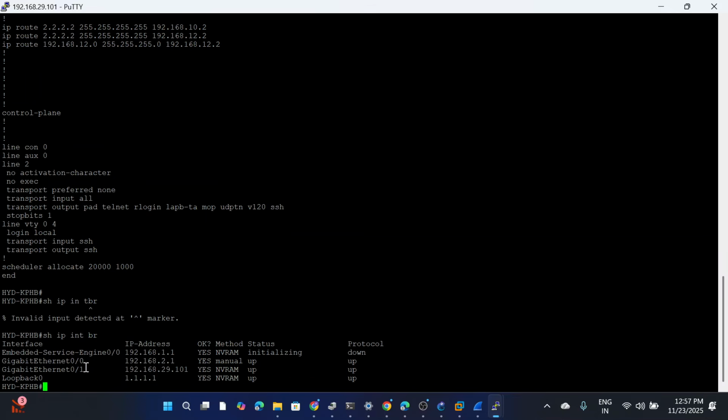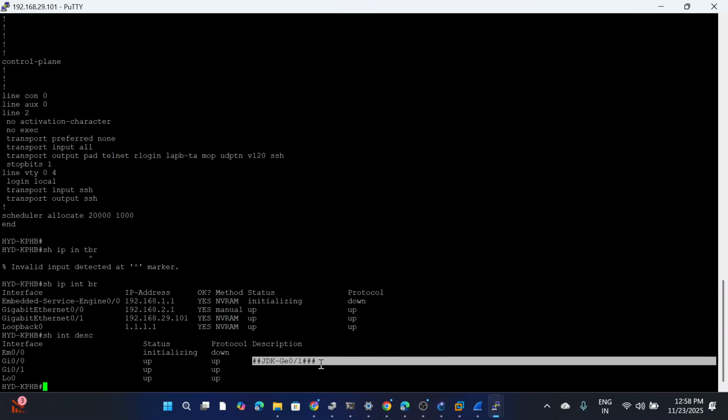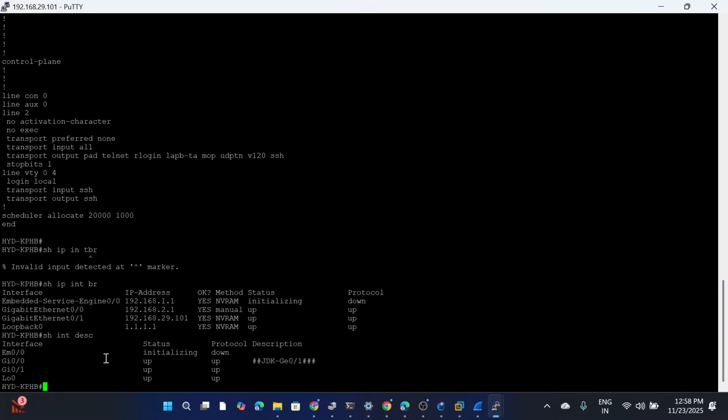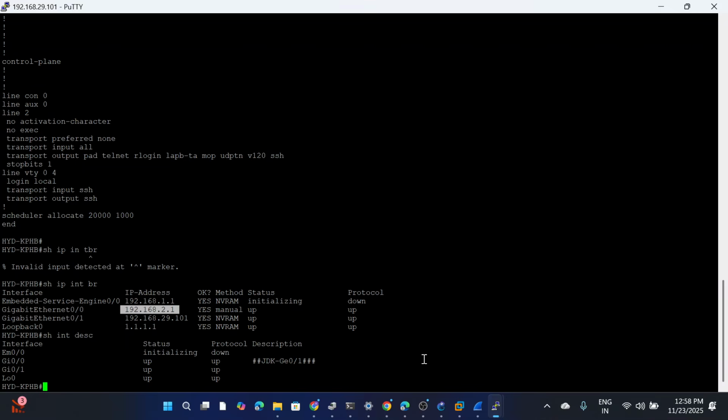This Hyderabad device is connecting to the JNCIA device. Okay, so Gi 0/0. Show interface description. See, this 0/0 is connected to where? JDK. JDK means JNCIA. So Gi 0/0 is connected to the JNCIA device and the interface is up. Here I configure 2.1, there I configure 2.2.